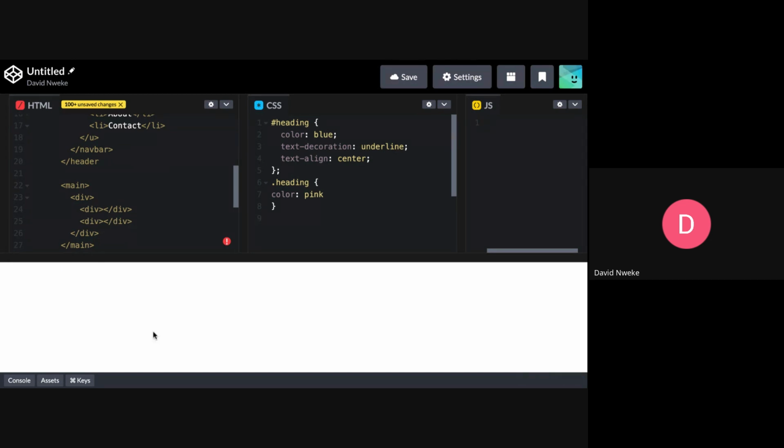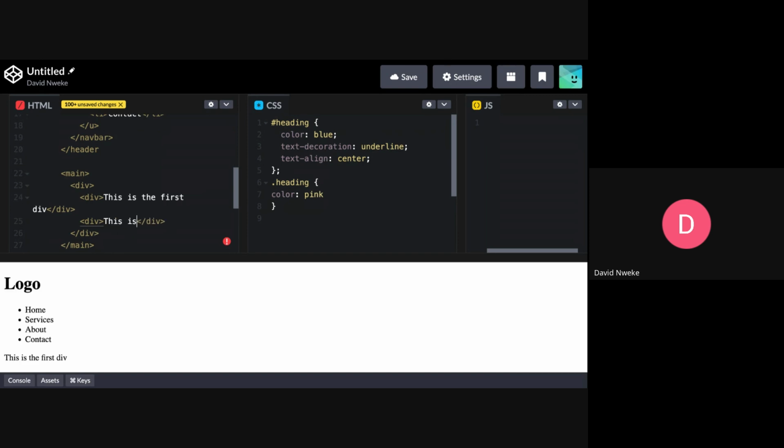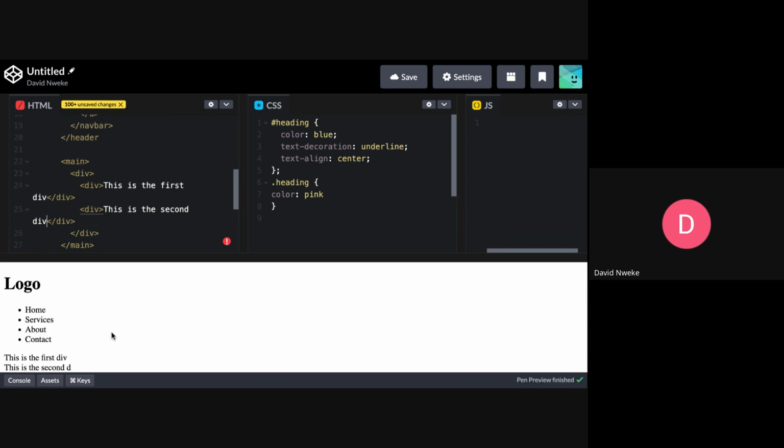You are not going to see the div now because there is no content in there. But if I write something here, I say this is the first div, and I say this is the second div, you can see now it's showing. So you know that what we are doing here is actually working. But for now, let's remove the div.